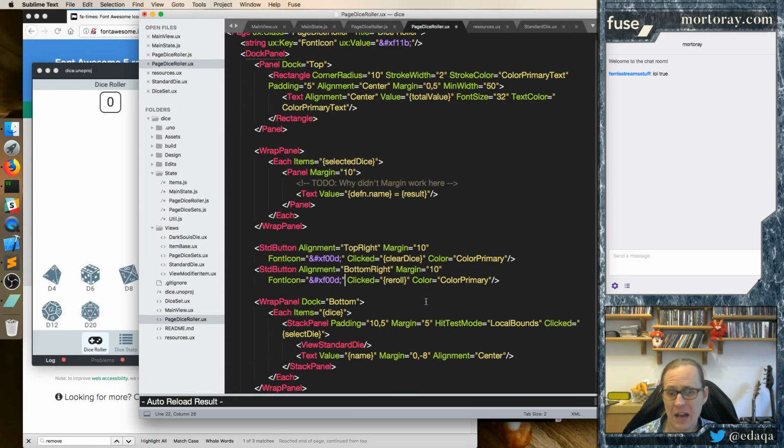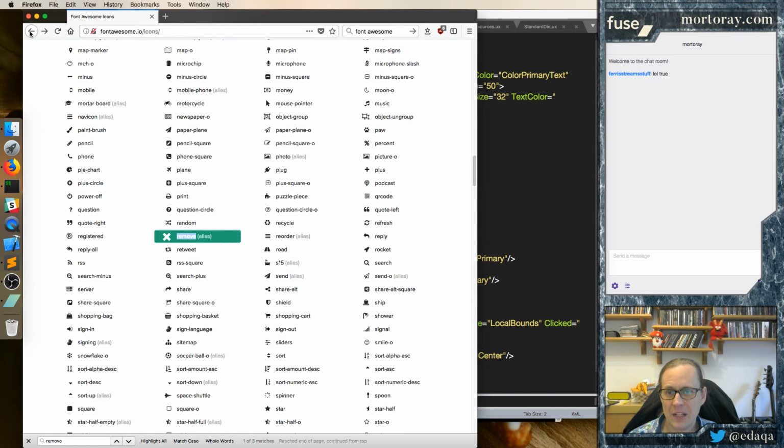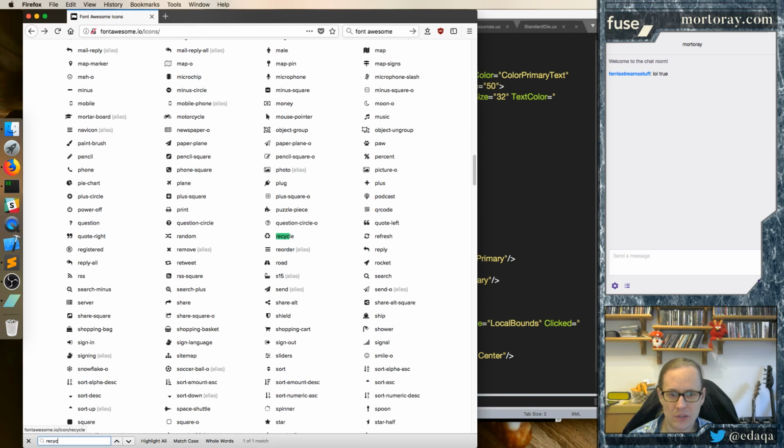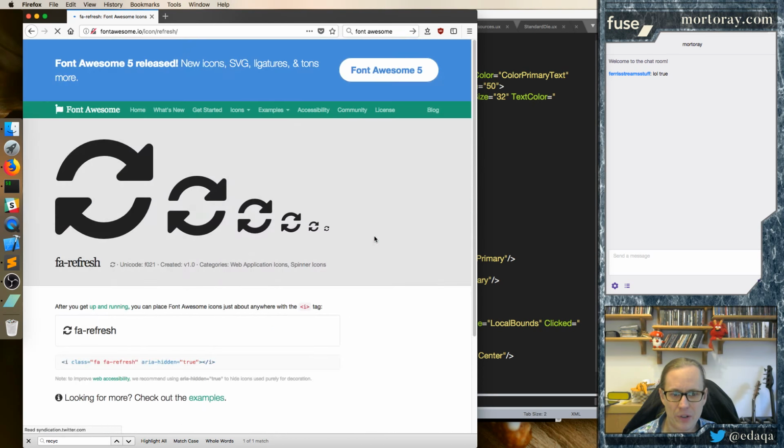Maybe. Yeah, I'm guessing. You'd have to actually sit down and watch somebody use the thing. Maybe they want to clear more often. It's very hard to say. Maybe they just want to roll once. But let's hope this has some sort of icon. Let's see, what do we have? Recycle. There's a recycle one. Or refresh. Refresh is probably more correct.